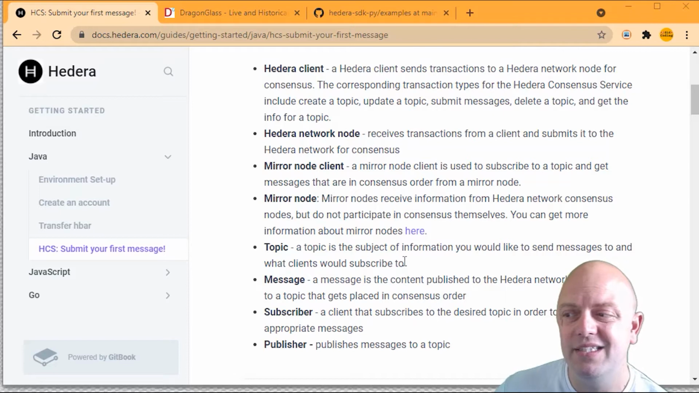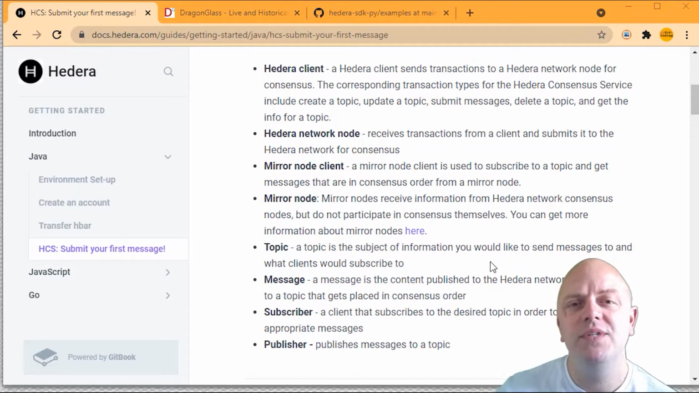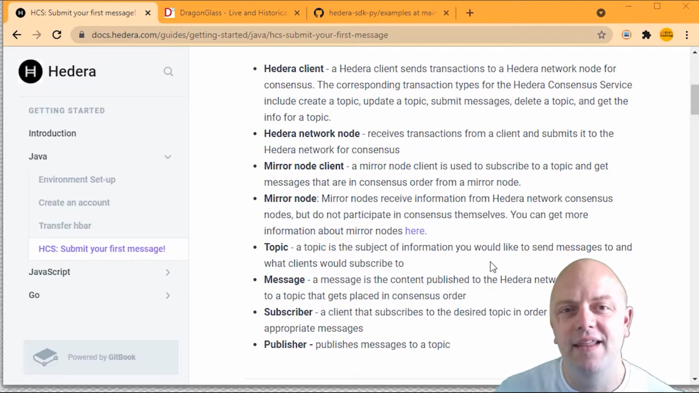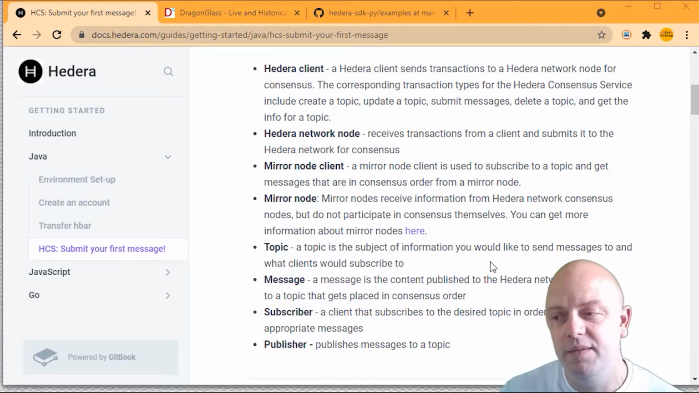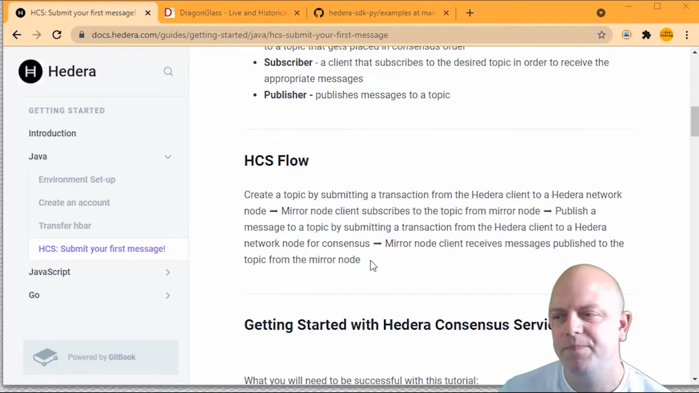A topic is a subject of information you would like to send messages to and what clients would subscribe to. Okay, so you set a topic up, your clients subscribe to that topic, and then when you send a message to it, your clients then get sent that message. So that's how it works. You need topics, you need messages. So a message is the content published to the Hedera network to a topic that gets placed in consensus order. Okay, so topics, messages, subscriber. So this is who will be subscribing to the topic. So a client that subscribes to the desired topic in order to receive the appropriate messages. Okay, so that's what we'll be going through.